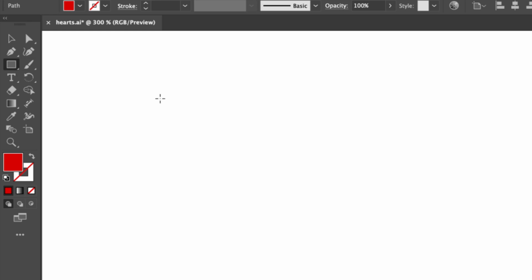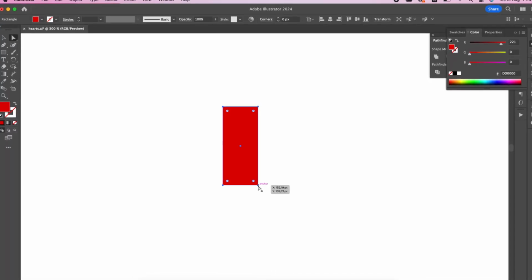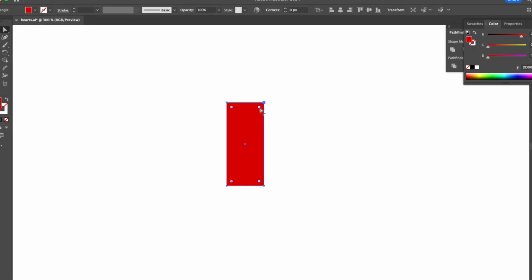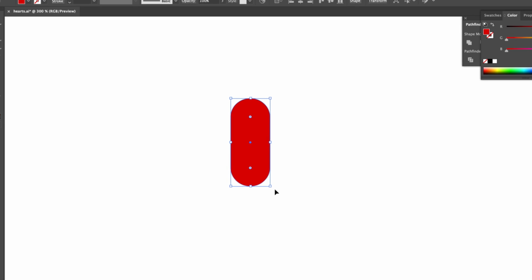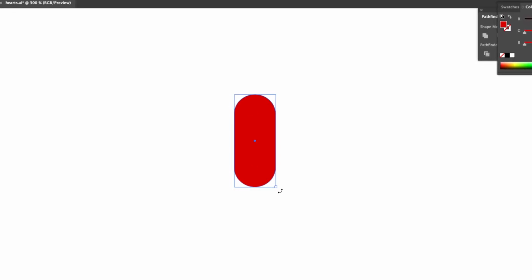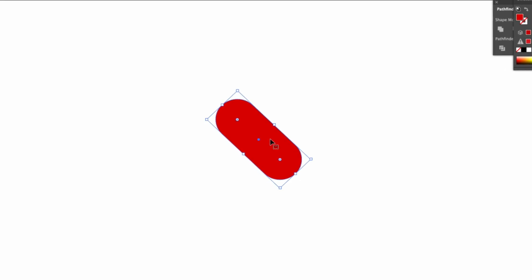We'll start by choosing the rectangle tool and draw a rectangle. Size doesn't matter. Now press A on your keyboard to get the direct selection tool. Choose one of these circles and drag it all the way to the center. Press V on your keyboard to get the selection tool, the black arrow, and while holding shift, rotate it to the left. Ctrl C or Command C if you're on Mac.